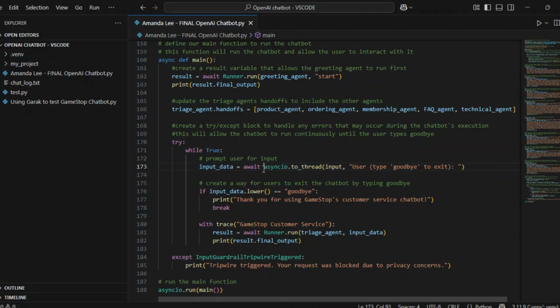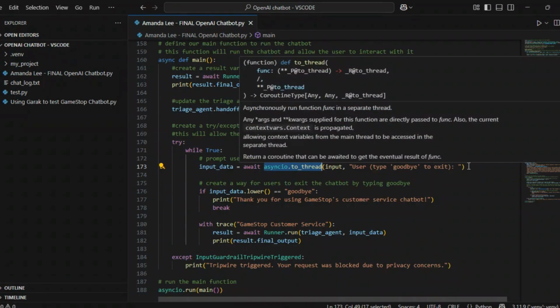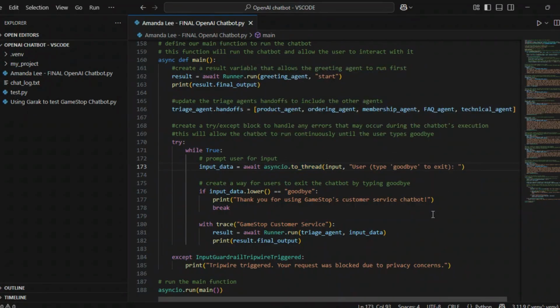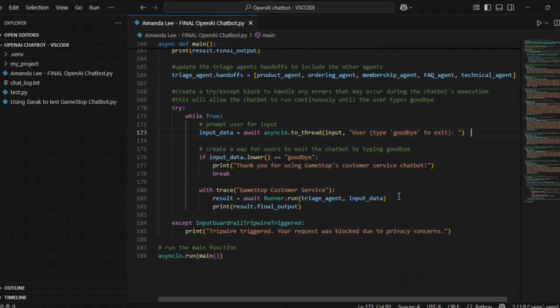The portion asyncio.to_thread represents that the line is being run in a separate thread, allowing for better flow for the chatbot. On the other hand, user input is analyzed using this code along with trace, a variable used for debugging and logging. result equals await Runner.run(triage_agent, input_data). Await ensures that the chatbot waits for the delegated agent's response before continuing the conversation. Once the user's response has been analyzed, the chatbot will respond to the user using the appropriate agent.